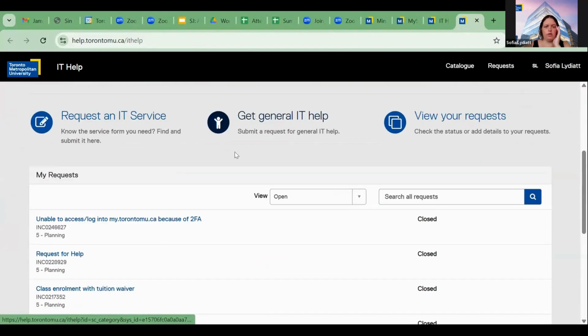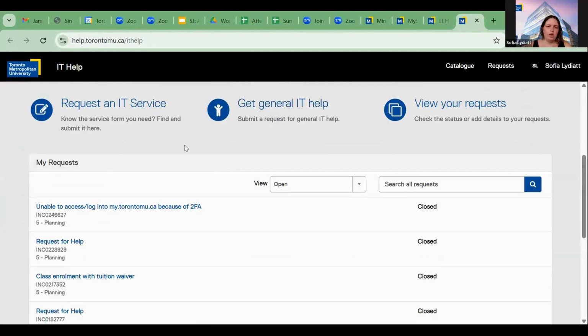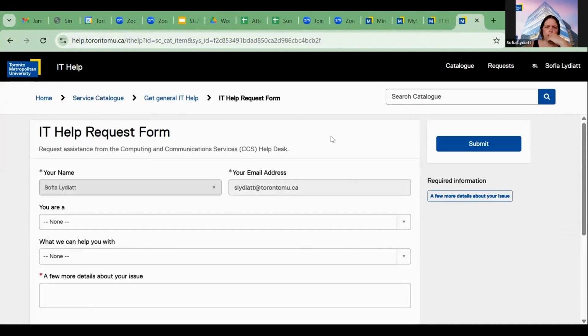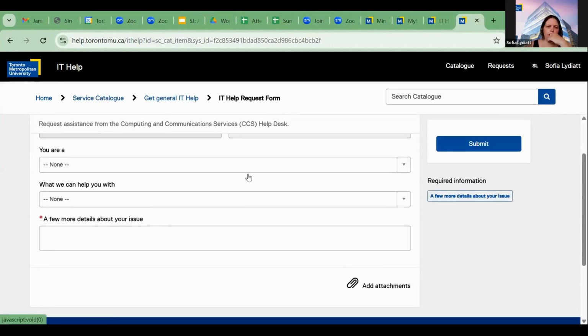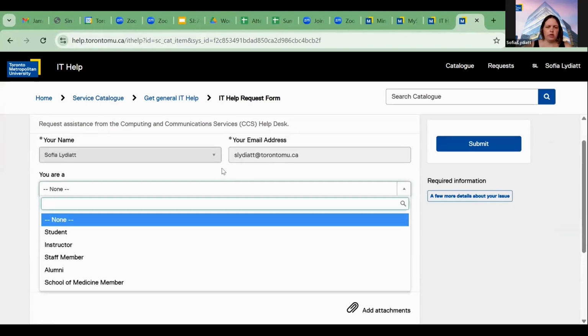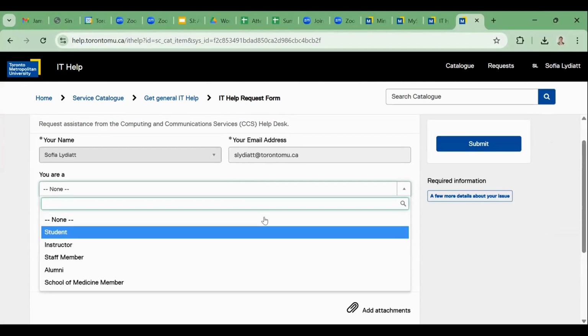Here you can request IT service, and you click on the first one, the IT help request form. Here you can say who you are, if you're a student, a staff member, a professor, etc. If you have any Microsoft issue, send in a ticket, and they will get back to you and help you out.